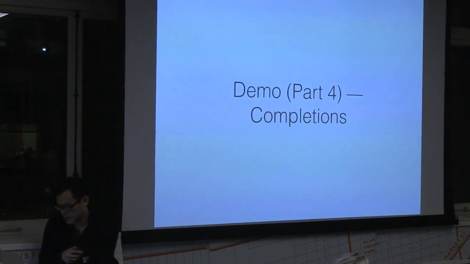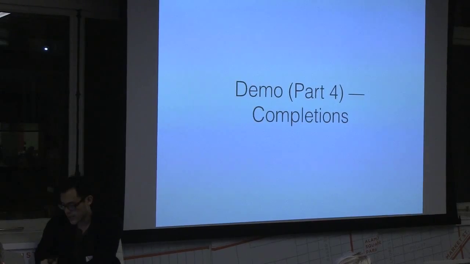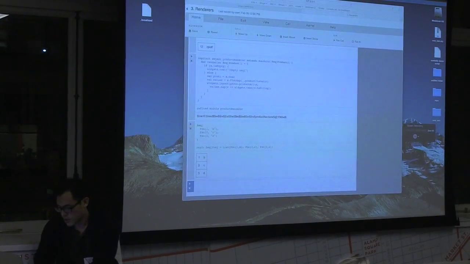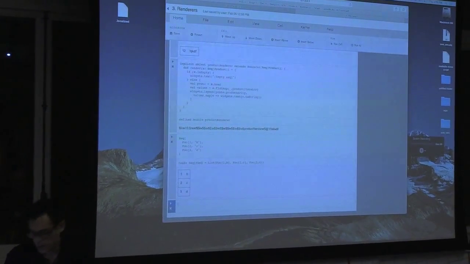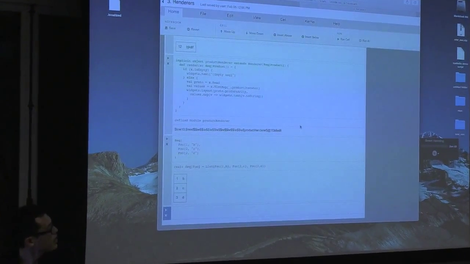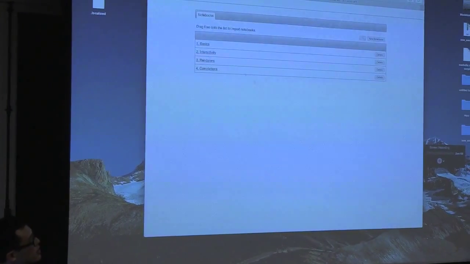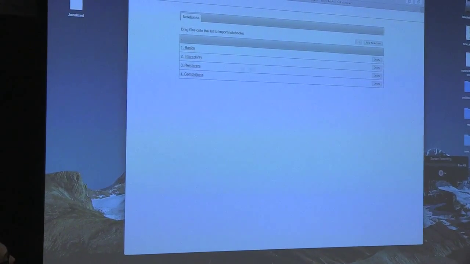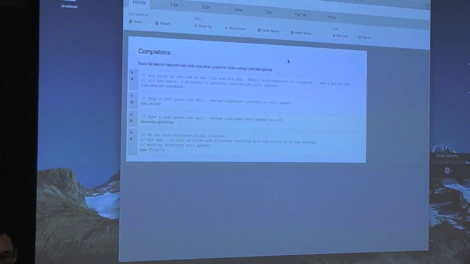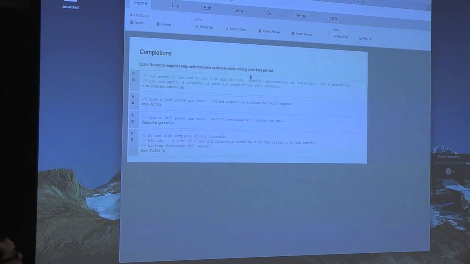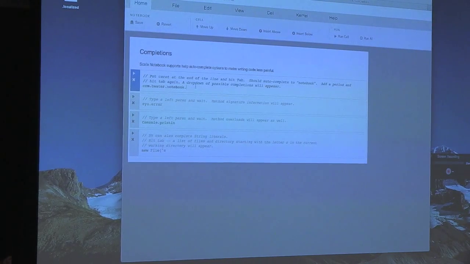OK, last demo. So I want to talk a little bit about completions. And this is one of those things that's not so sexy until you actually have to use this, and then you start missing the fact that you can hit control space in IntelliJ, and it tells you what to do. And so the good thing about Scala Notebook is we've wired, so I'm going to hit tab here.